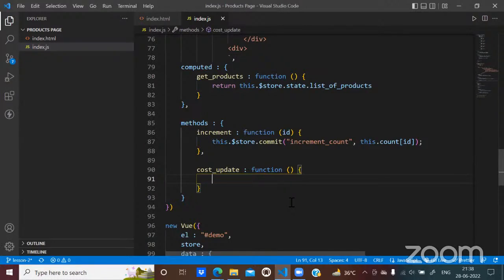This dot dollar store commit, and instead of increment count, that will be the variable change underscore amount in notations. Let's say I'll just copy it here. This is going to be change amount. Is there anything else that you need to pass to this function as your data?